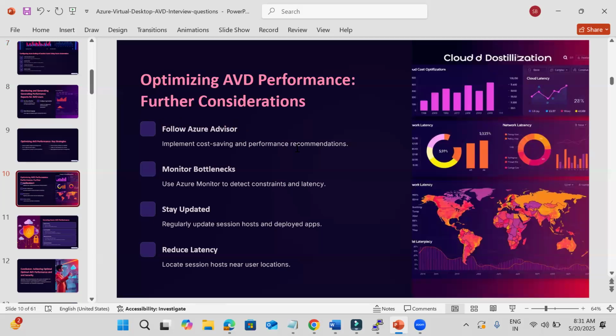Breadth first and depth first. Breadth first, whenever a user is connecting, distributes them across the VMs. In depth first, the session host needs to be filled, and only then does it go to the next available session host. The user experience is good with breadth first, but the cost can be reduced by depth first.